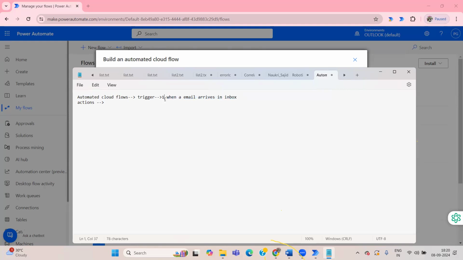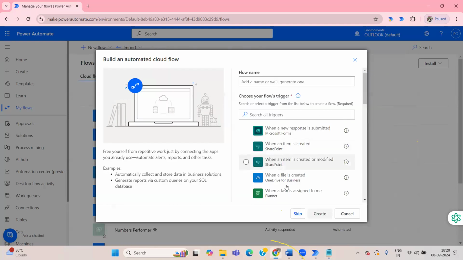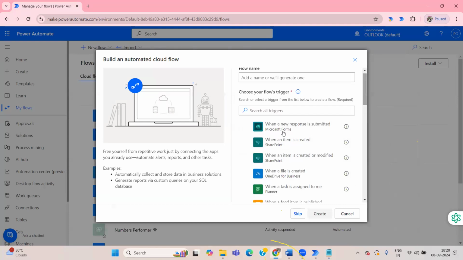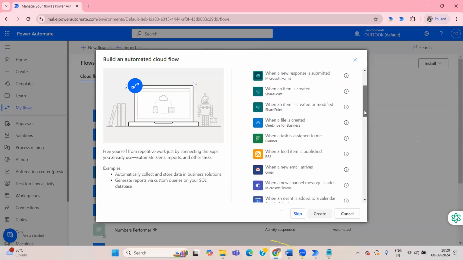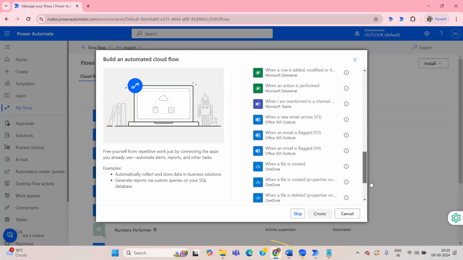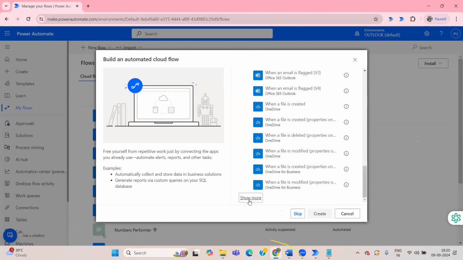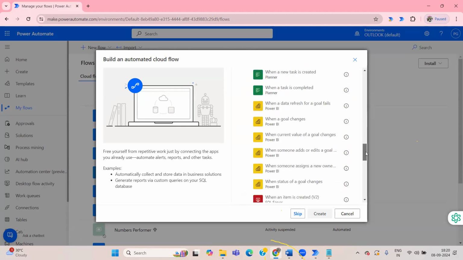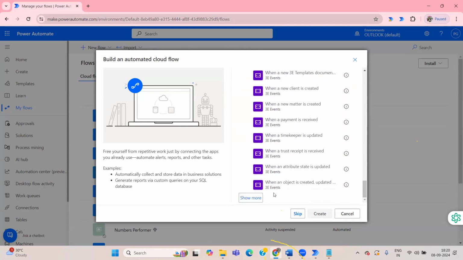One action. Okay. So that is one example, when a new email arrives, or you can see multiple examples here: when a new response is submitted in Microsoft Forms or SharePoint, or when a new file is created in OneDrive for Business. On the basis of these triggers, you can create your flow. These are the pre-built triggers actually. There are multiple.